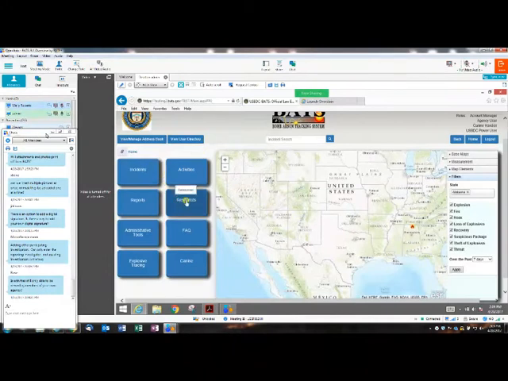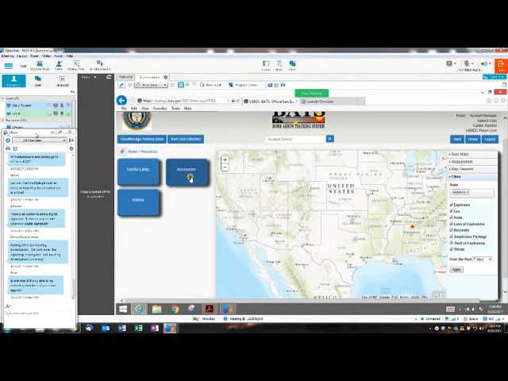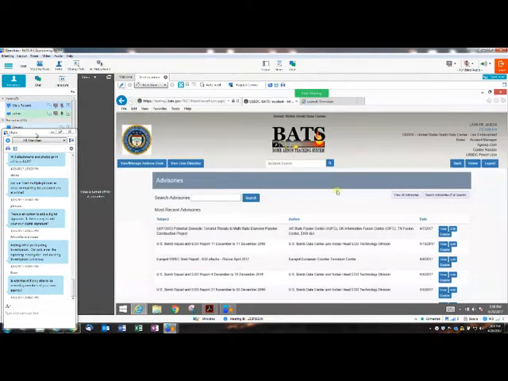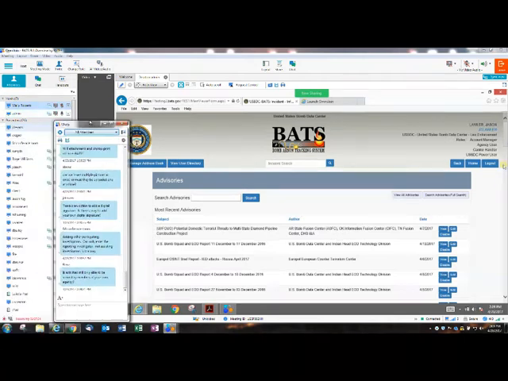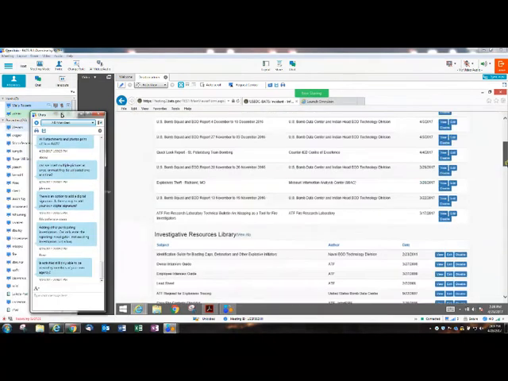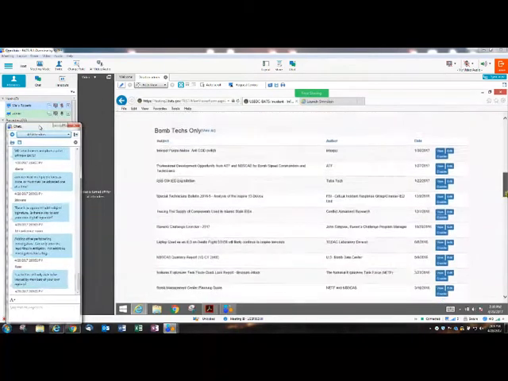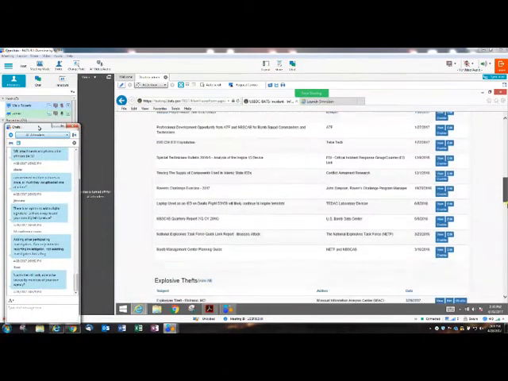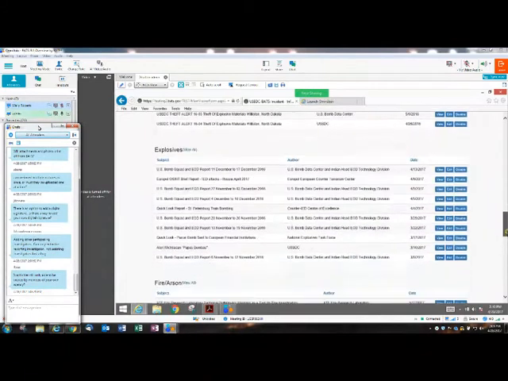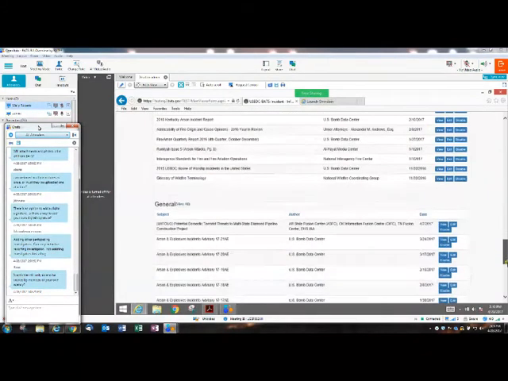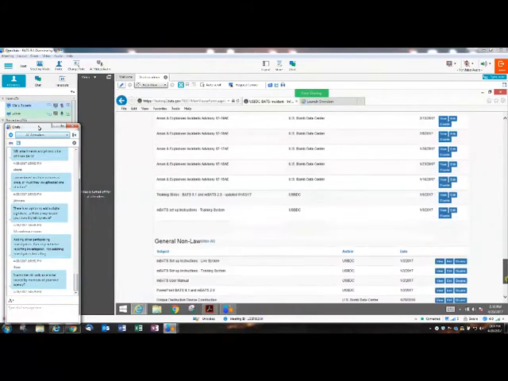Okay. The resources section is pretty much the same as it was before, with all the advisories and that kind of stuff. There's a couple of things that are new in here that we've recently added, just to let you guys know. Where did I put it? There was a PowerPoint in here for the new BATS. If you want to do mobile BATS, those instructions are in here.